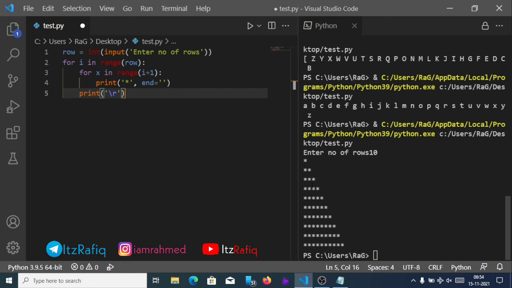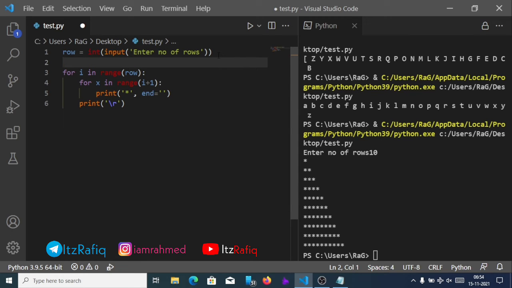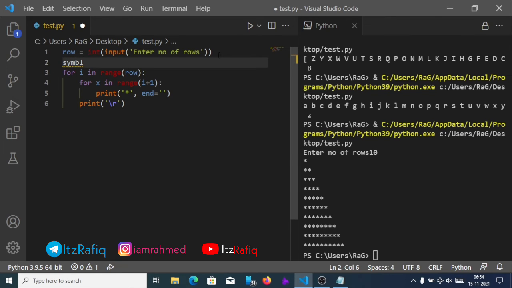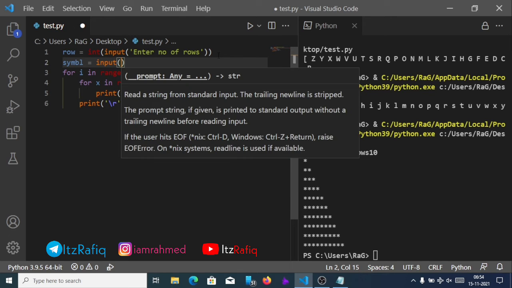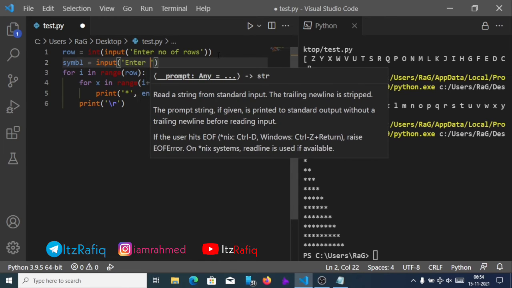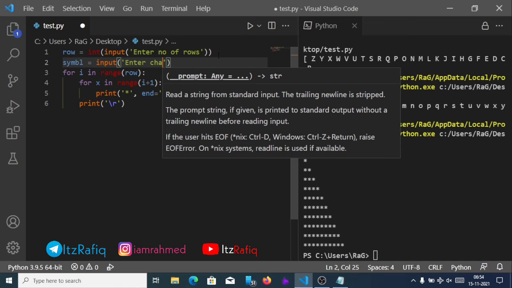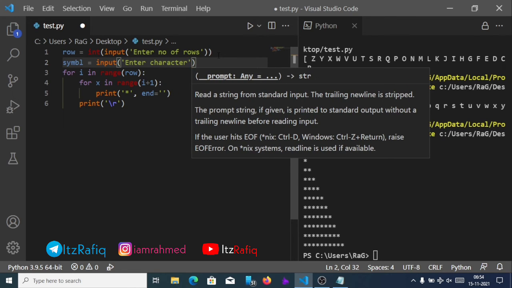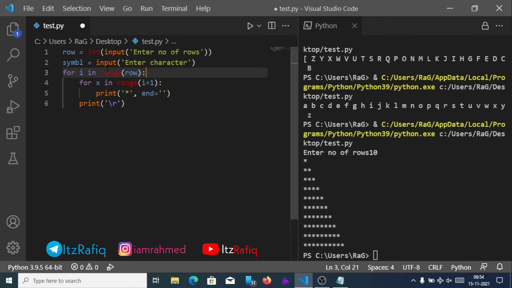Now suppose the character which I am going to print, the user will enter only that character, then we can have another variable for that, symbol suppose. symbol equals input, then enter the character. Now the character will be stored in the symbol variable, so in place of star we will write symbol.